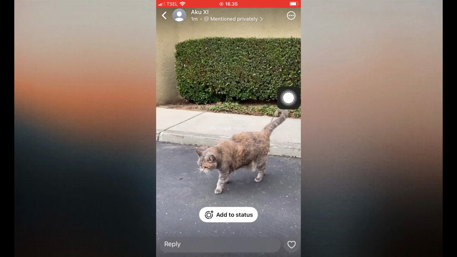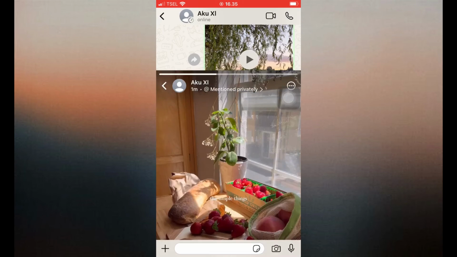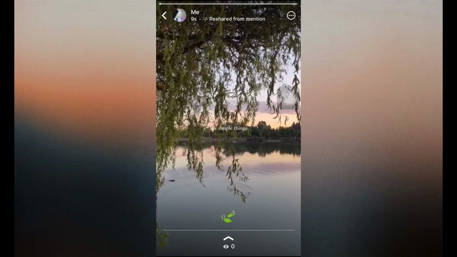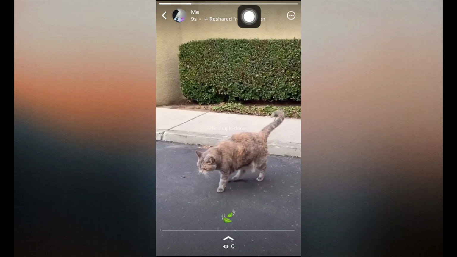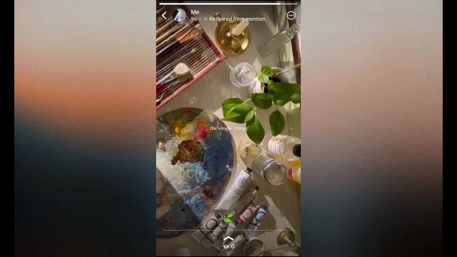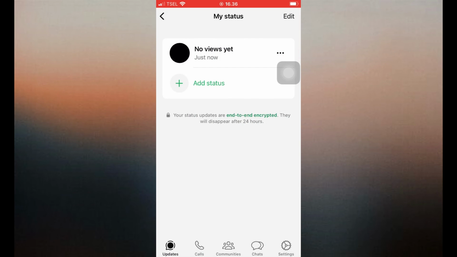After the status is posted, next to the profile will appear the caption "reshared from mention." But this will only appear on your WhatsApp, not on other WhatsApp users'. After you post, the tag or mention will also appear in the status creator's notification. And now you know how to repost a status on WhatsApp.